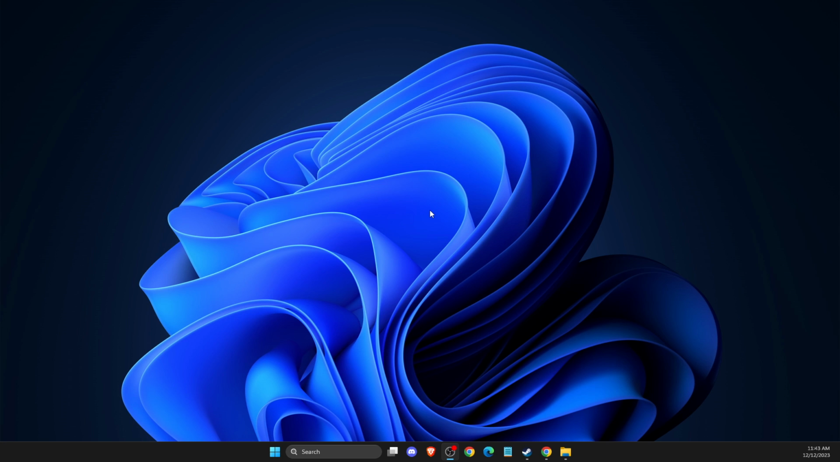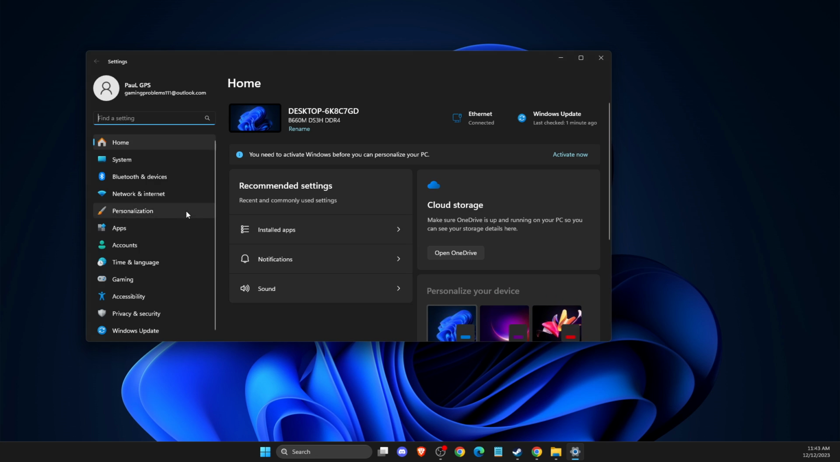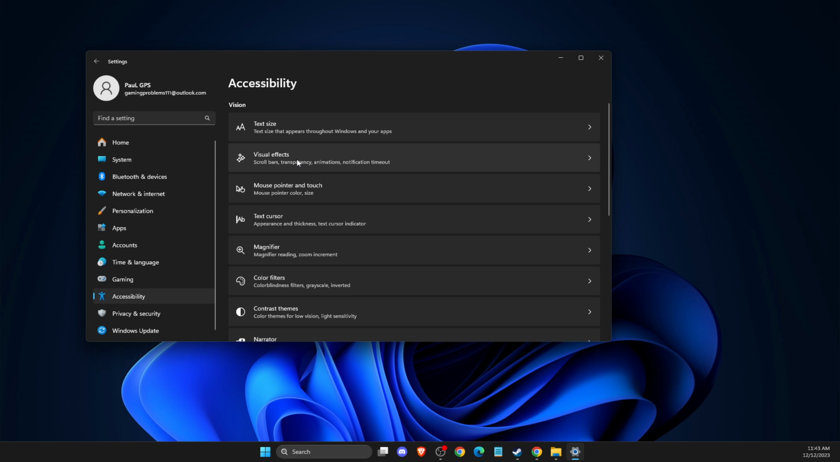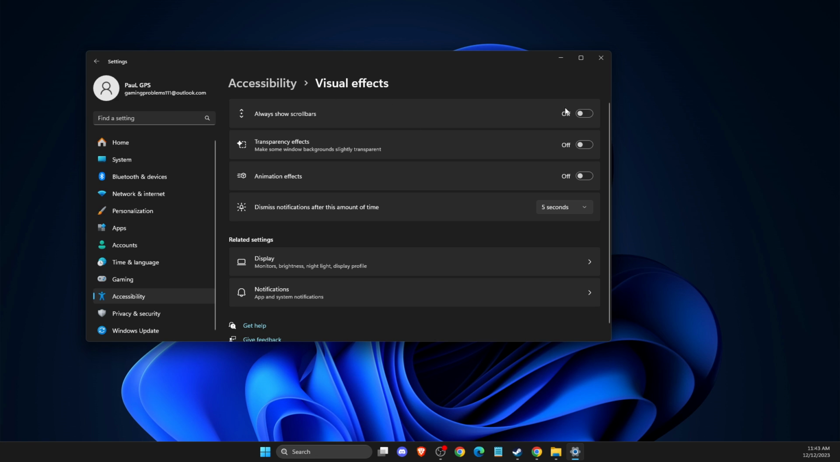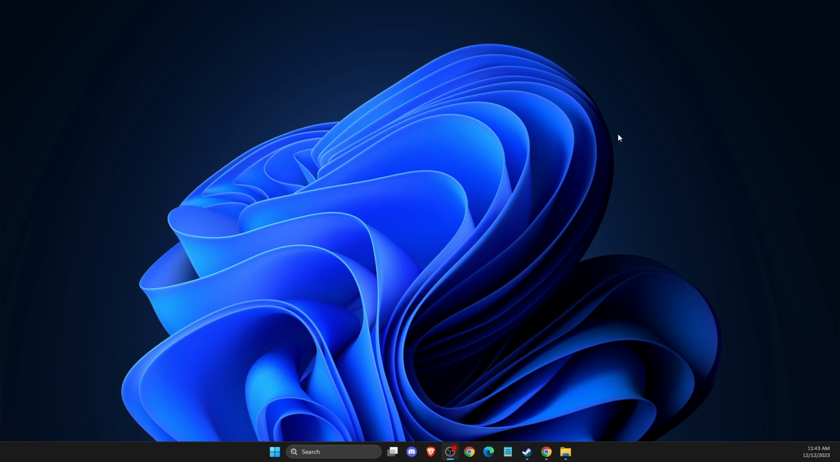And the last thing that should help you, you need to go to settings, accessibility, and then visual effects, and turn off these three options here as well. And then your black screen should be fixed.